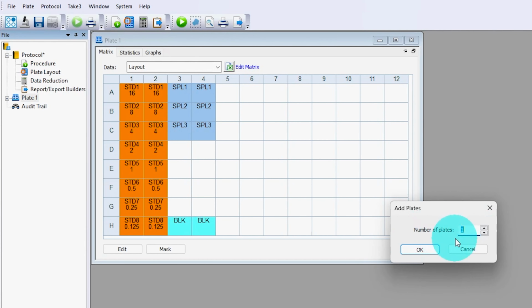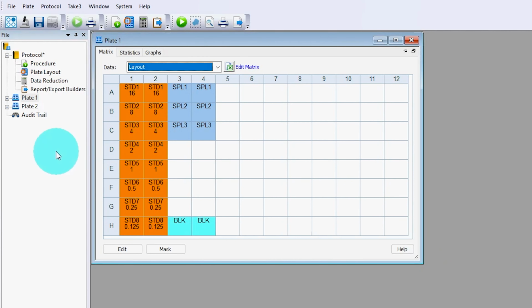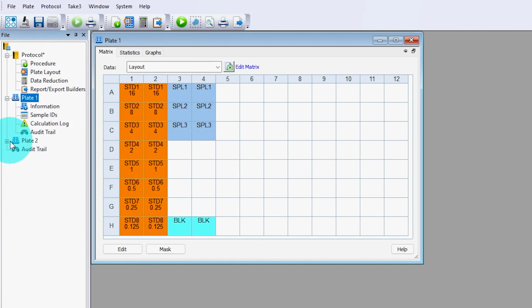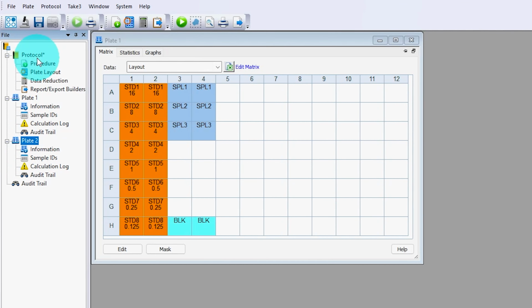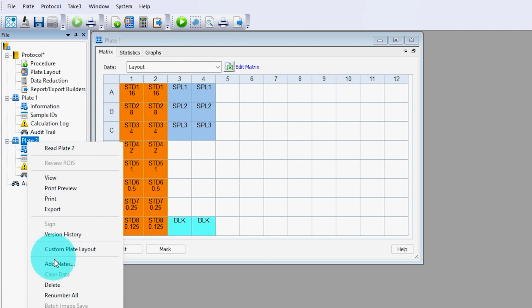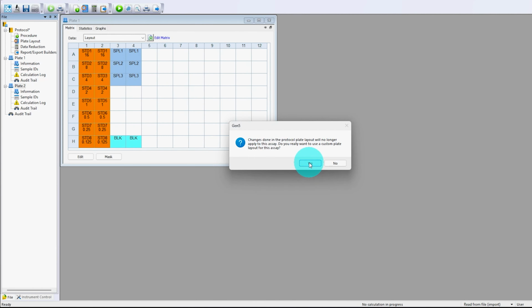So you can put the number of plates that you want, and you can add the plate here. If you click here on the plus button, you can see the information associated with a particular plate. And here I want to show you that the protocol is set for this experiment. If you have a second plate where the sample and standard locations are different, you can take the option and create a custom plate layout for this plate.